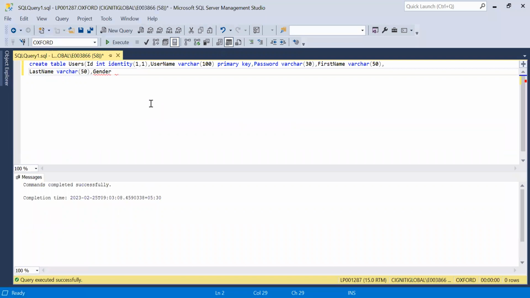Right. So gender varchar of 1, and user type varchar of 50, address varchar of 300. Okay, I create a table with username, password, first name, last name, gender, user type, and you can have any other fields. Okay. Now select star from users.